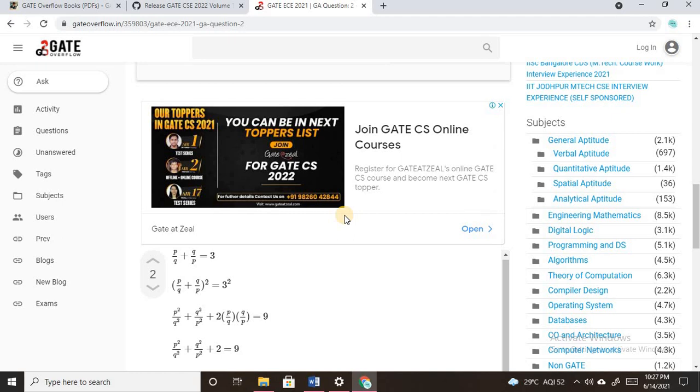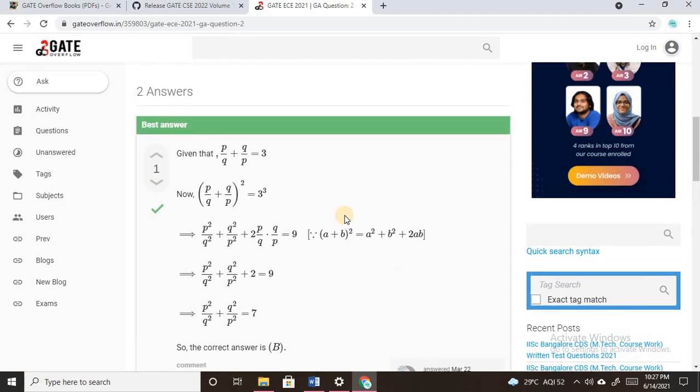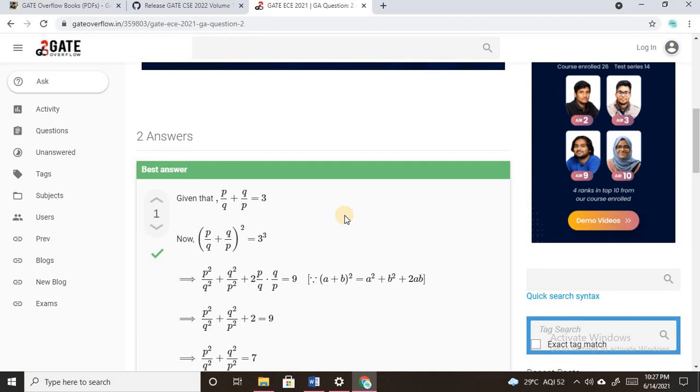So see, that's how easy and cool it is to use the Gate Overflow PDF, which can save you from a lot of worries and can save you a lot of your time as well. And it's also the best option for those who don't like to study using PDFs because of their complexity and not so easy interface.